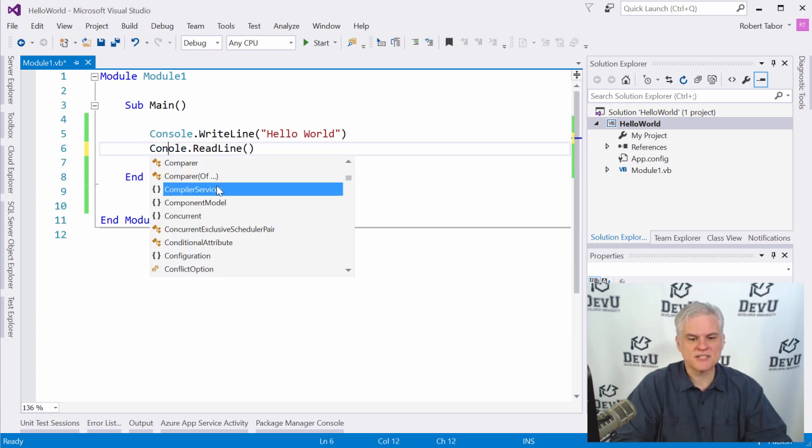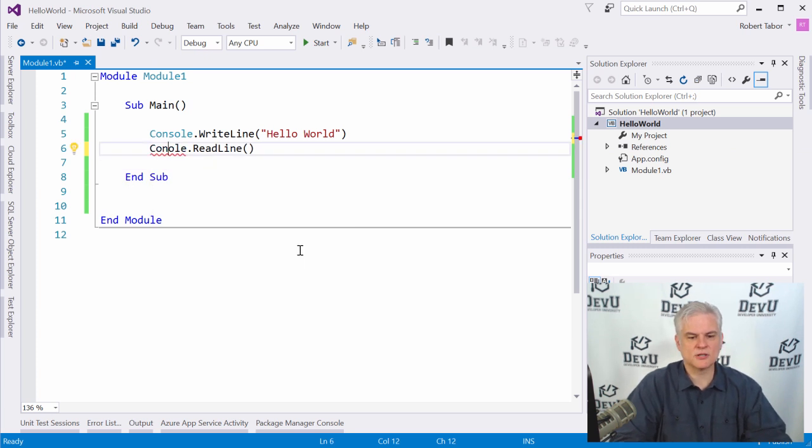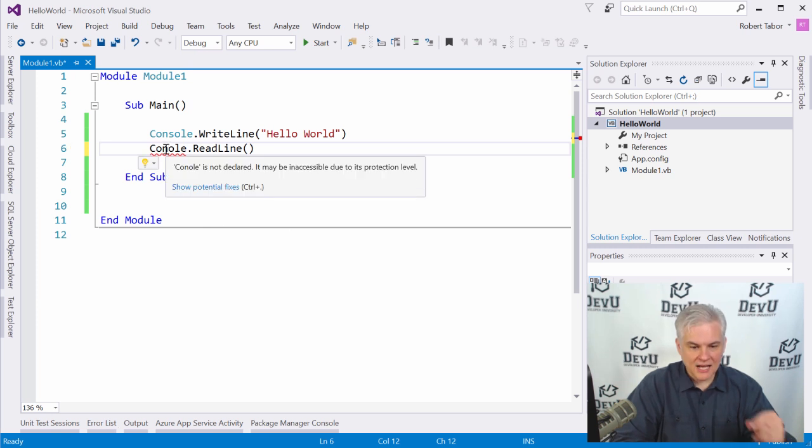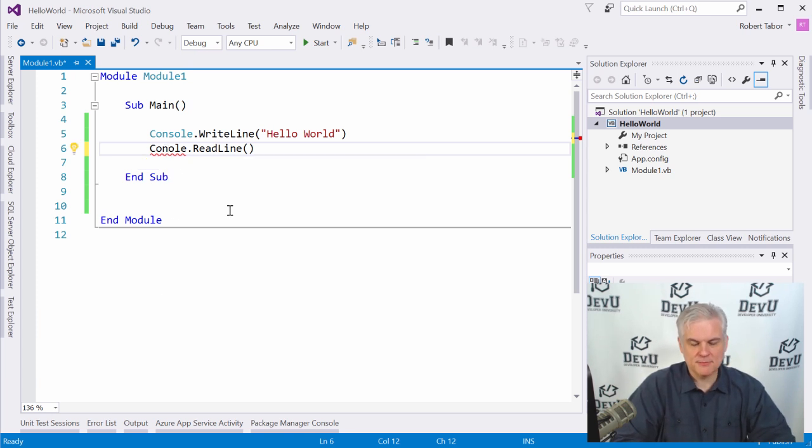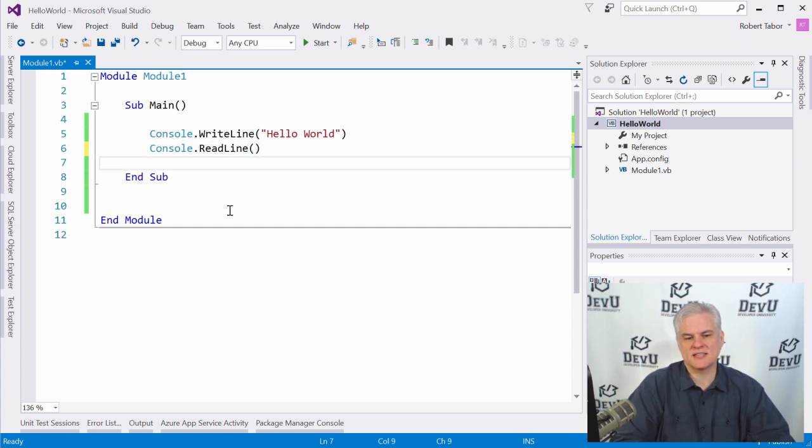You could experience something similar if we misspell the word console. In this case, you'll see that console is not declared. It might be inaccessible due to protection level. Now here again, the problem is we misspelled the word console, but once we fix it, then the error will go away and we can run our application again.